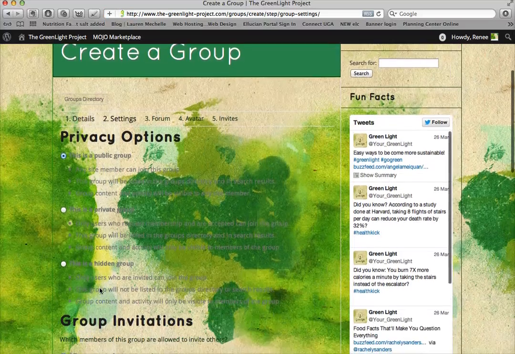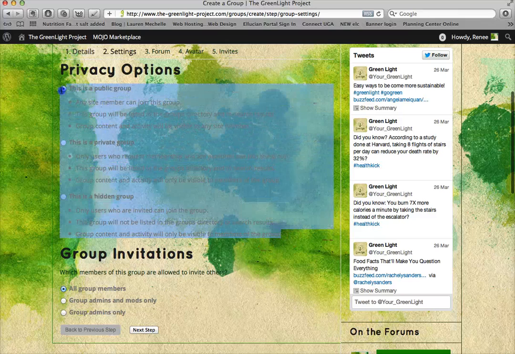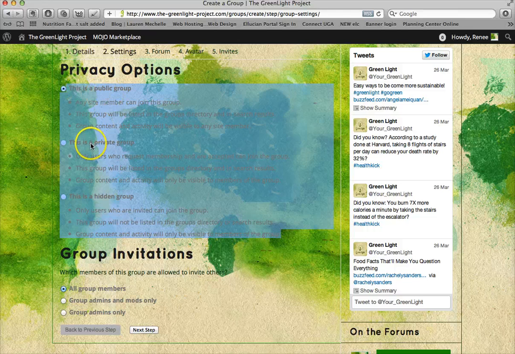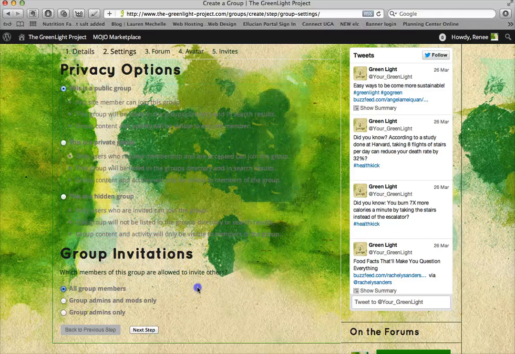And then of course it's going to display the privacy options here. I'll just highlight it so it's a bit easier to read. So we can make this a public group, we can make this a private group where only users who request membership are accepted to join. We can make it a hidden group where only people who are invited can join. And then of course you can have group invitations. So it says, which members of this group are allowed to invite others. You can choose to allow anyone to invite other people, or you can make it so that only the group administrators or moderators are allowed to add people to a particular group. So I'll make this group public. Go to the next step.